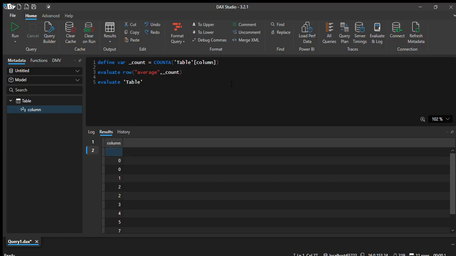Same, if we are giving COUNTAX, then we have to specify the table name. After that we can specify the expression, any expression. Suppose I multiply by 4, like this, any expression I can give. After evaluating the expression row by row, it will count the rows.